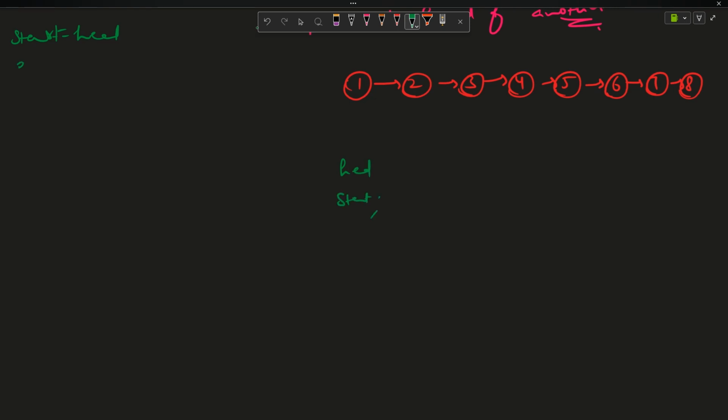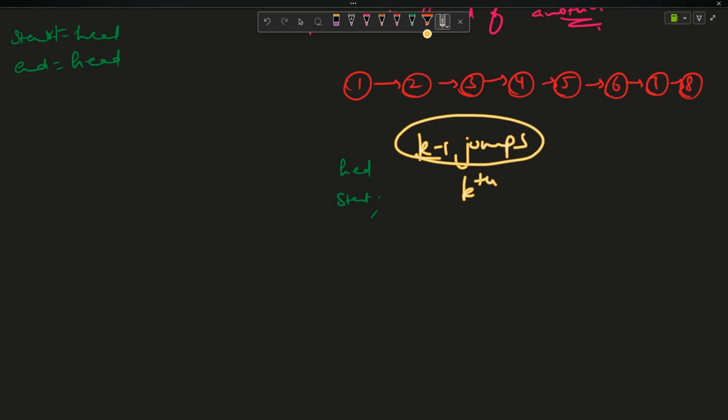Start here as well. End is equals to head, right? Now I have k equals to 3, right? So 3, that is first node, second node, third node. My end should point here, right? Right now it is pointing here. So if you see the number of jumps, and my end is pointing here, so 1 jump, second jump, right? So I have to make k minus 1 jumps to reach kth node.